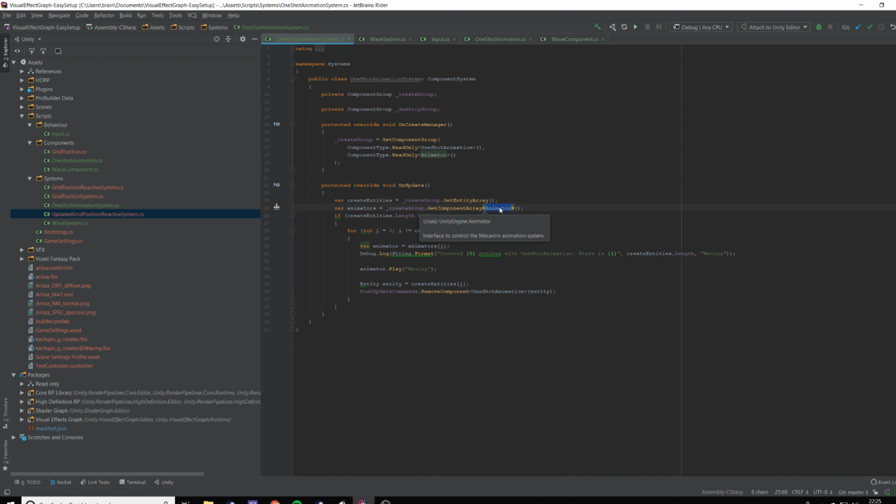Now, for every component type that we want to use, we will need our own component array. So if you wanted to access the one-shot animation component, you would have to get a component array. The reason for that being, as we all know, Unity arranges the data in a way that we can iterate easily and fast over it, and that we don't have a lot of cache misses, and that is why we have to access each component type as its own array.